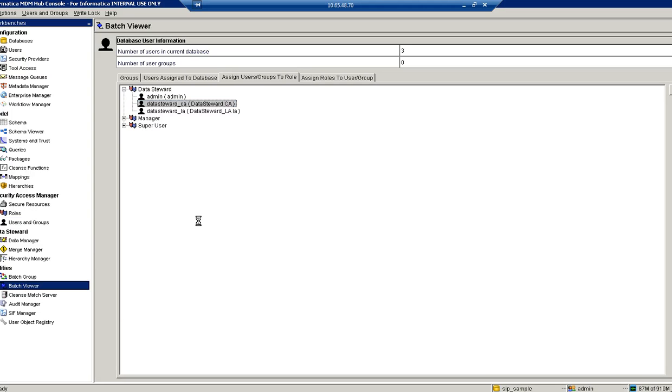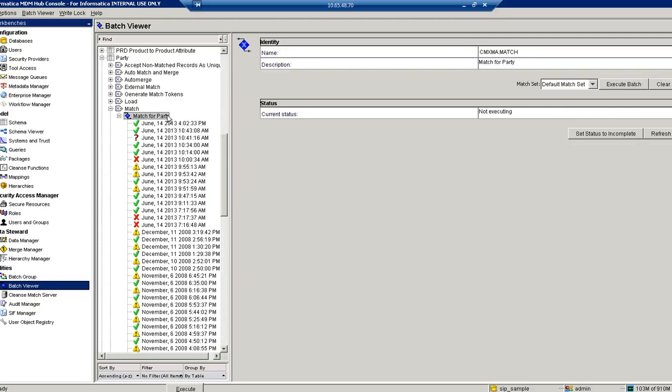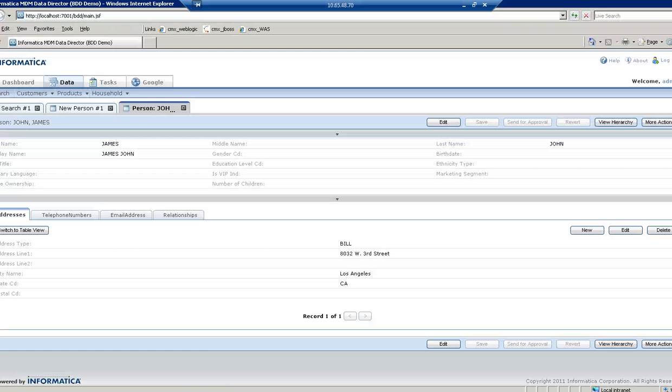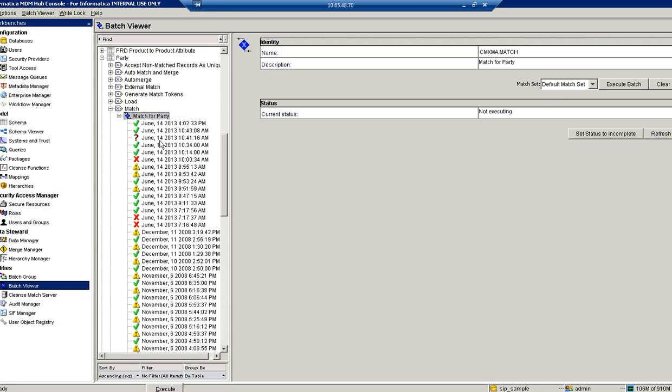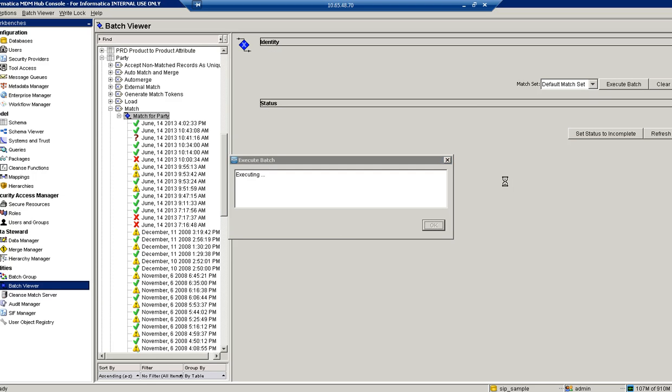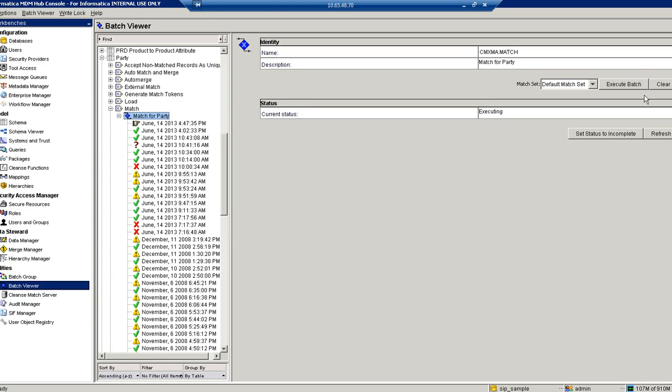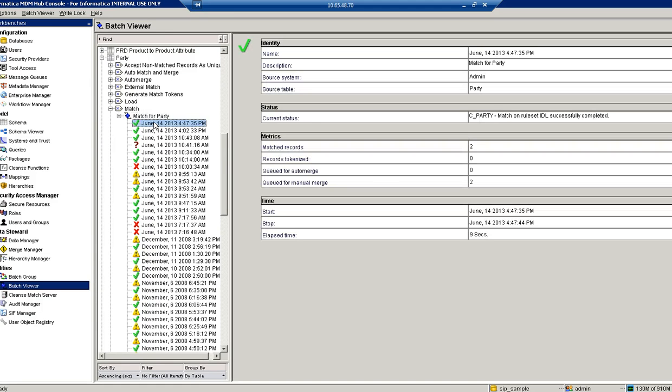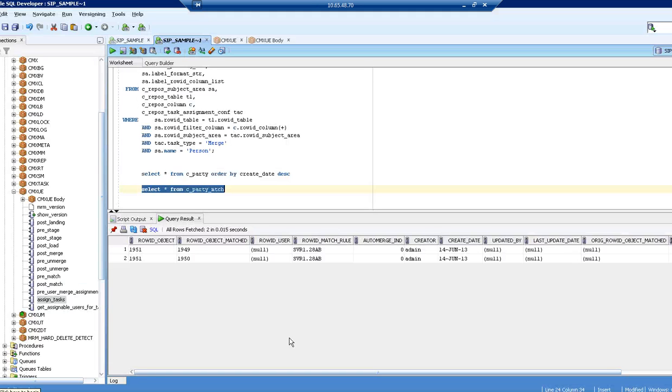The next step is we are going to run the match job for C underscore party after these records are created. So these records are created and I am going to run the match job. Match record 2, queue for manual merge 2. If I check under the C underscore party match table, I can see the 2 entries with auto match indicator 0.